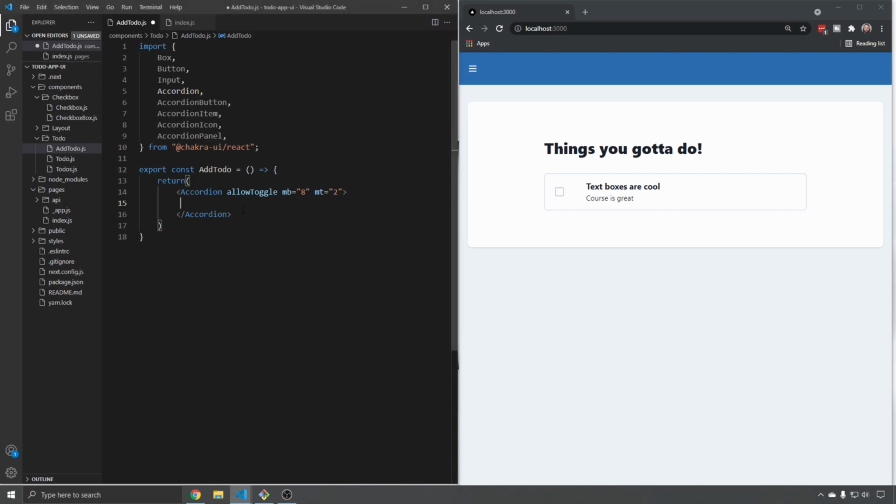So now we have that. And now we need something called an accordion item. And the accordion item is essentially a wrapper around the whole thing that will take things like an accordion button, an accordion panel. It's essentially however many accordion items that you need. We only need one in this scenario. So we can do accordion item.